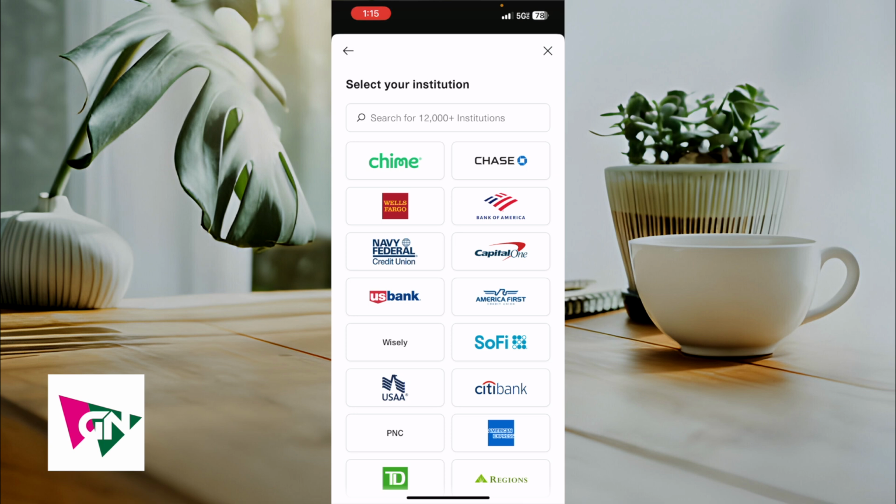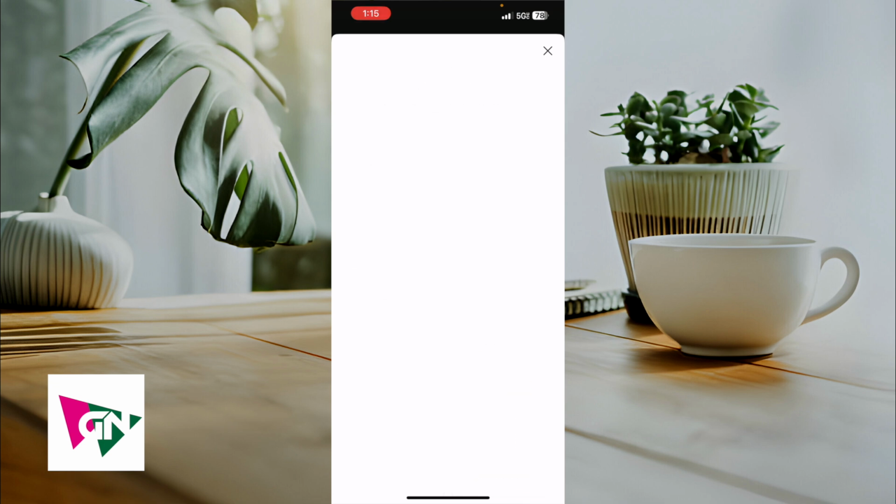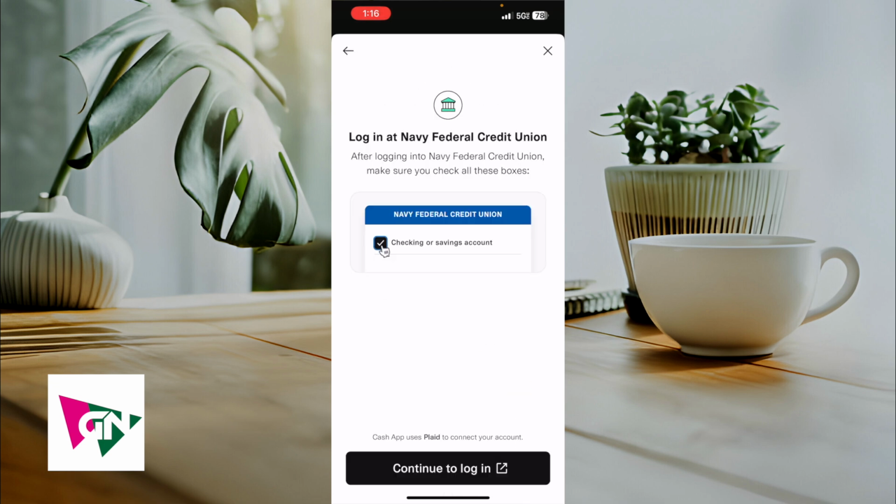And then from here, this is where you should see the Navy Federal Credit Union account. So go ahead and click on Navy Federal Credit Union. And then from here, this is when you're going to log into your Navy Federal Credit Union account. So you want to make sure that you have that information ready. But moving on from here, the prompts should be pretty straightforward. You just enter in your login information and then select the account that you want linked. And then that is how you link your Cashapp account to your Navy Federal Union account.